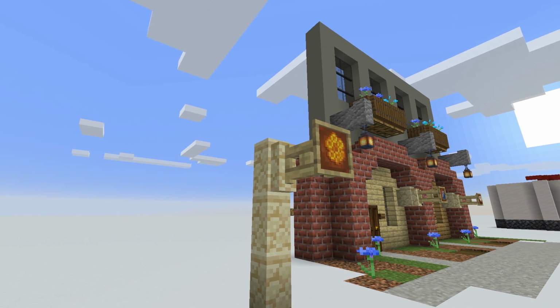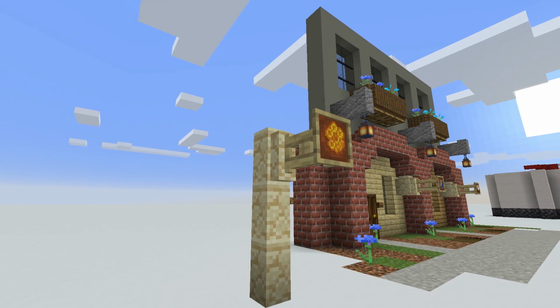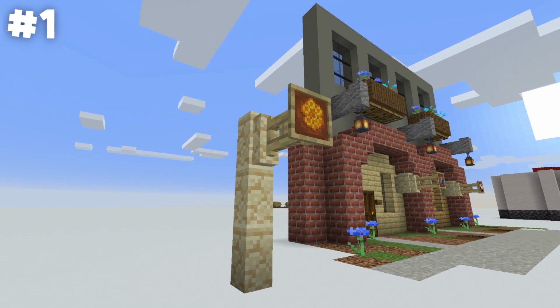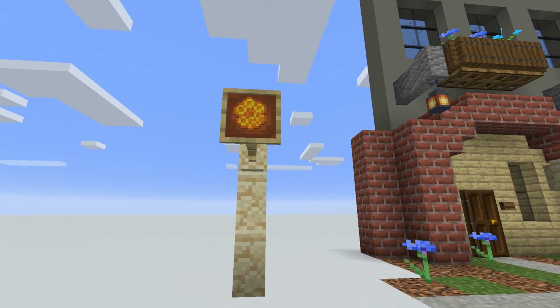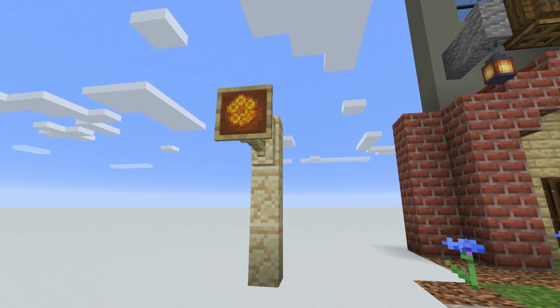Let's actually go ahead and start things off with a simple item frame use that is survival friendly. Item frames, of course, make an amazing sign because, I mean, they hold something. You can use item frames to represent whatever they're holding really well.